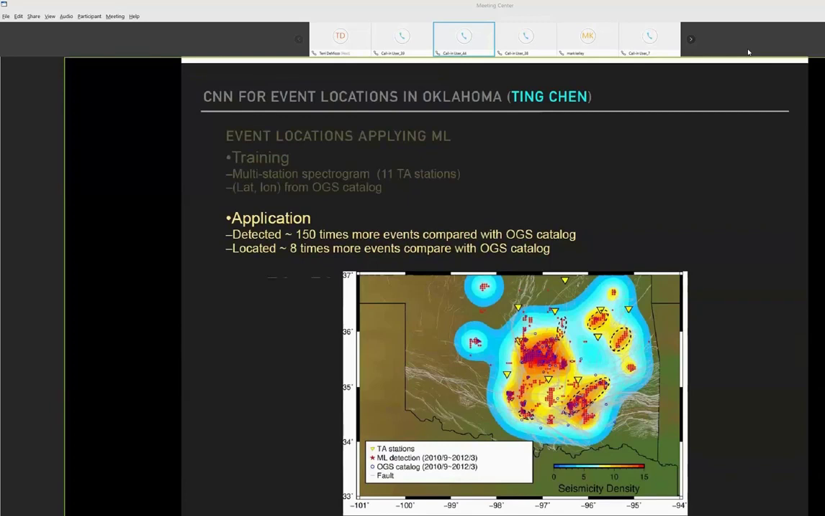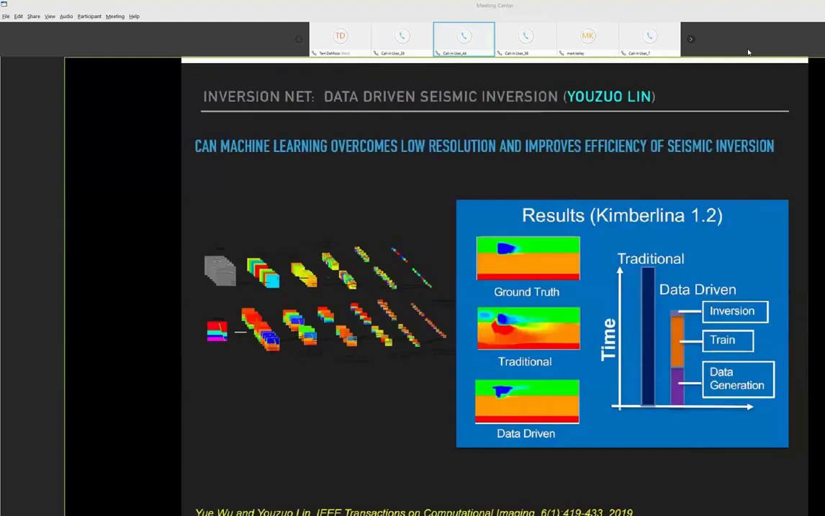Often you can't generalize to other areas. So if Ting trains this model in Oklahoma, it's not going to work in Arkansas. You have to retrain the model for a geographic region, and that's been shown a couple times now by various groups, including ours. But once you've trained for a specific region, this is a very powerful approach to tease out more information in regards to earthquakes and also locations. Next slide, please.